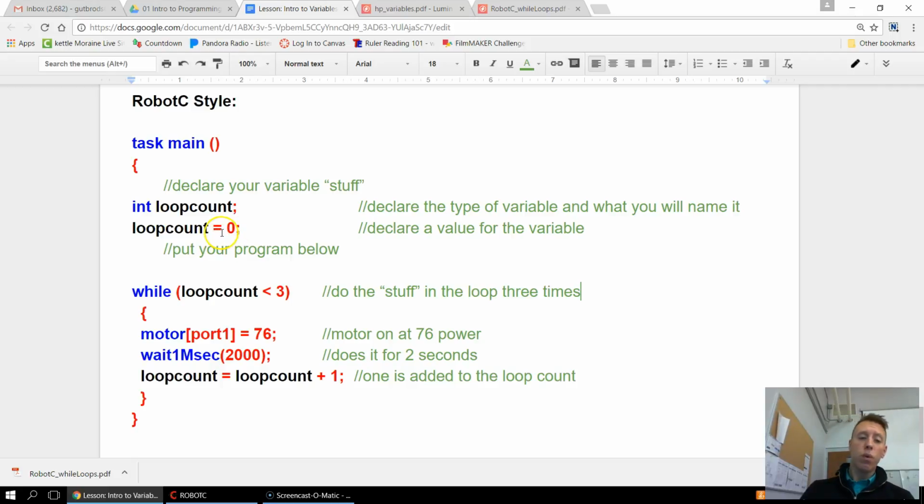Now, what we want to happen is, while our loop count is less than 3, we're going to do this stuff. While the loop count is less than 3, the motor is going to turn on at power 76, and it's going to do that for about 2 seconds. Then it does that, and it's going to add 1 to loop count. So if we went through this one time, what would our value now be for loop count?